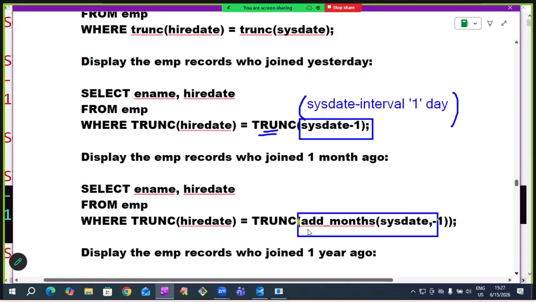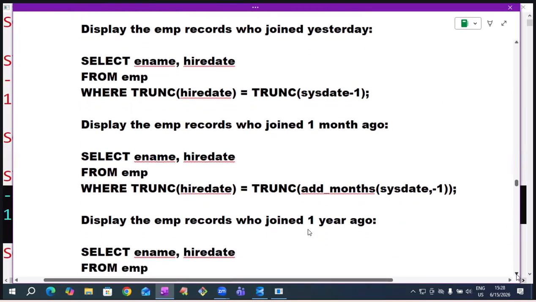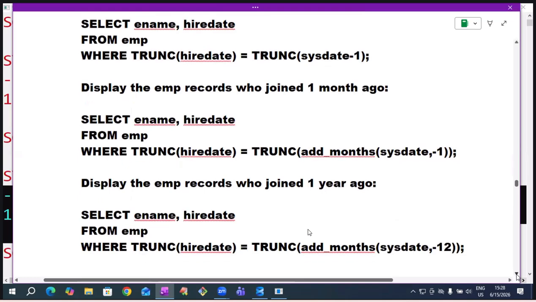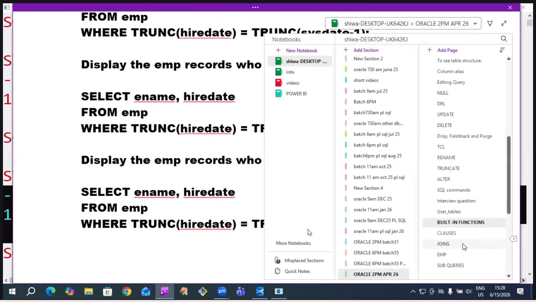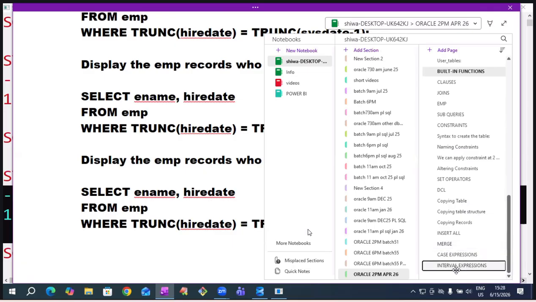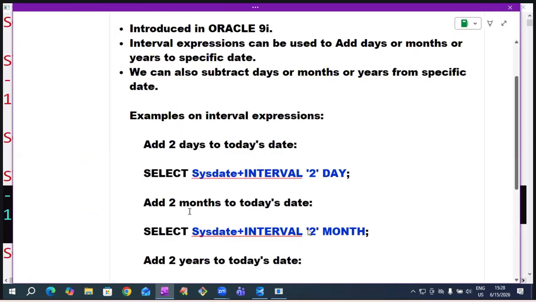Who joined 1 month ago? 1 month ago date we want. Write interval expression: sys date minus interval 1 month. Who joined 1 year ago? Write interval expression. So you try all these things with interval expressions. So this is about interval expressions.